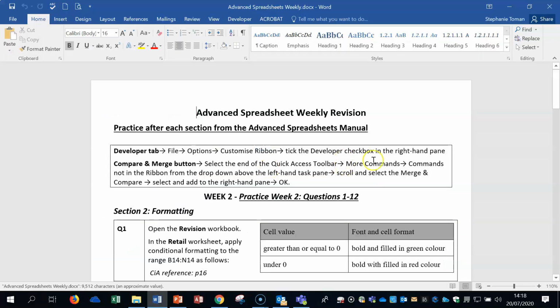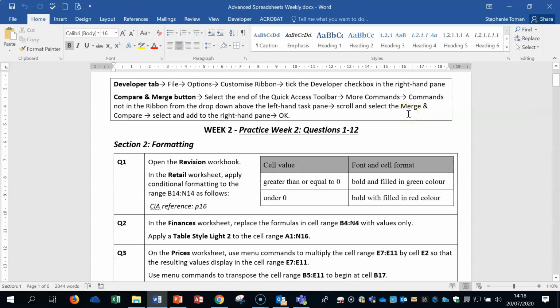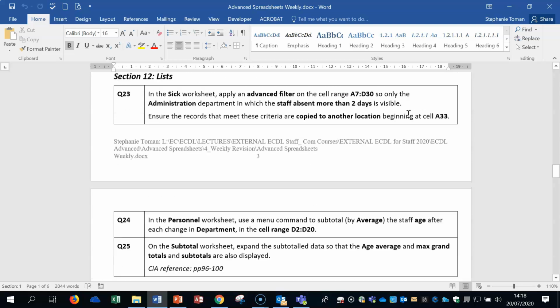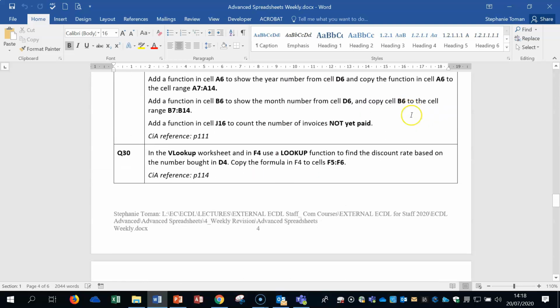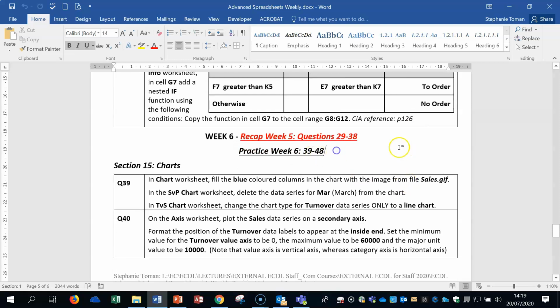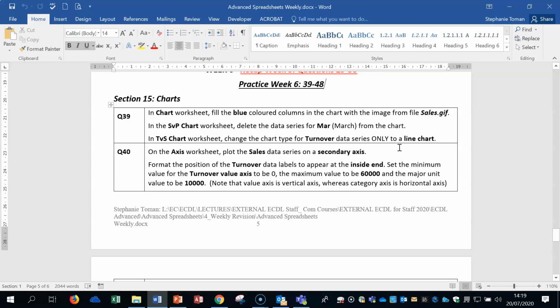This is a practice that you can watch, so it should look like this, but there is a solution there as well. And we're going to start at chart section 15, way down now, coming towards the end. It's questions 39 to 48, so we're starting with charts here. Same as I've done before, I'm going to read the question out, find the right area in the folder, the right workbook or worksheet, and apply what it's asking.